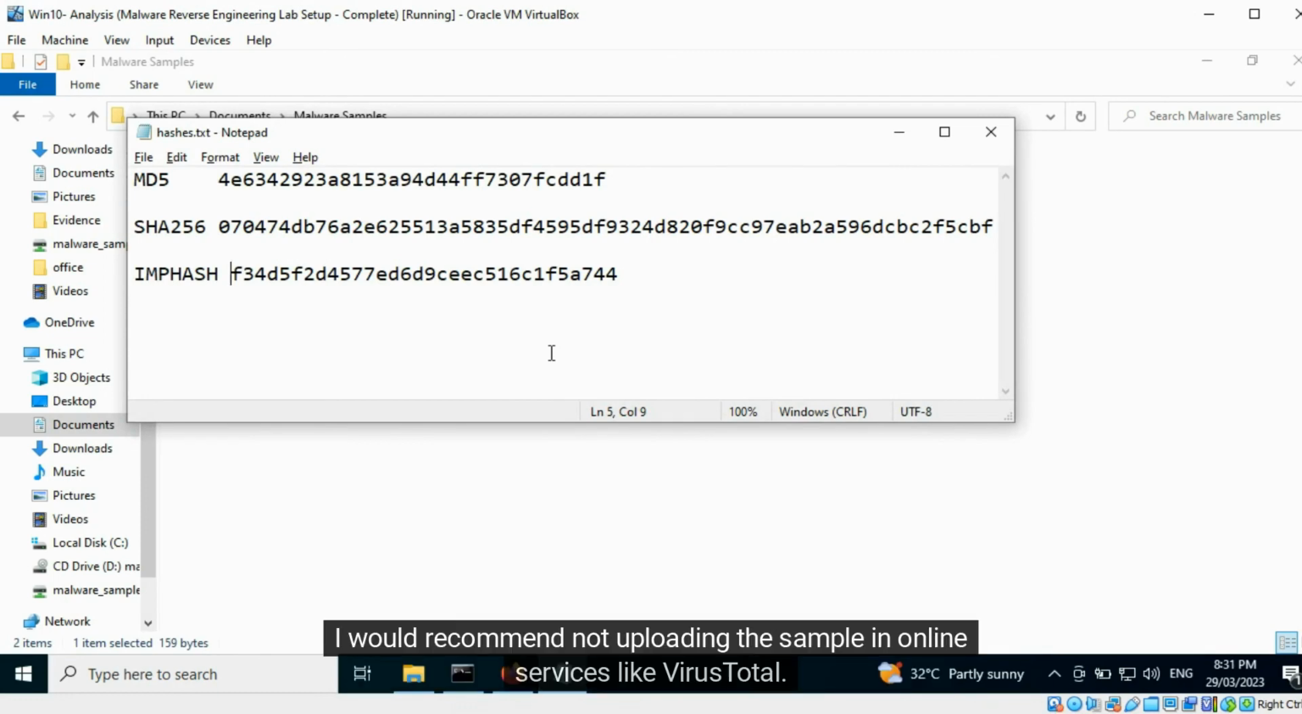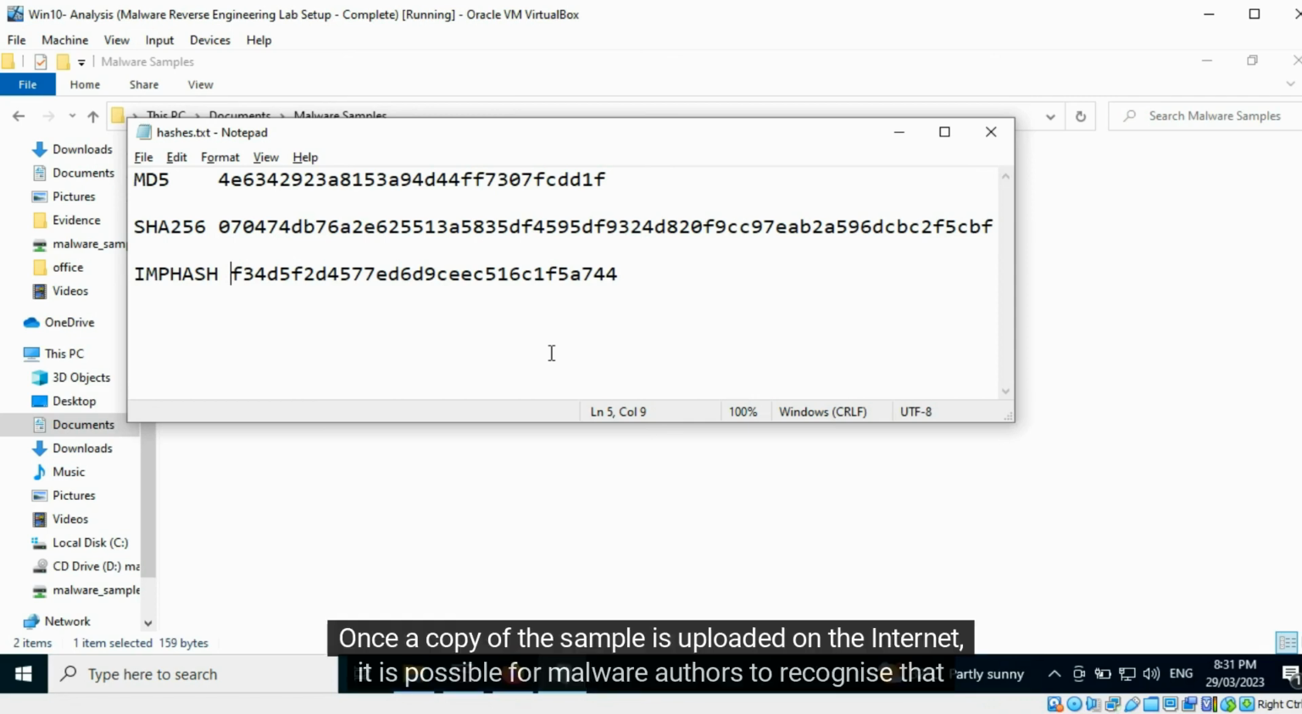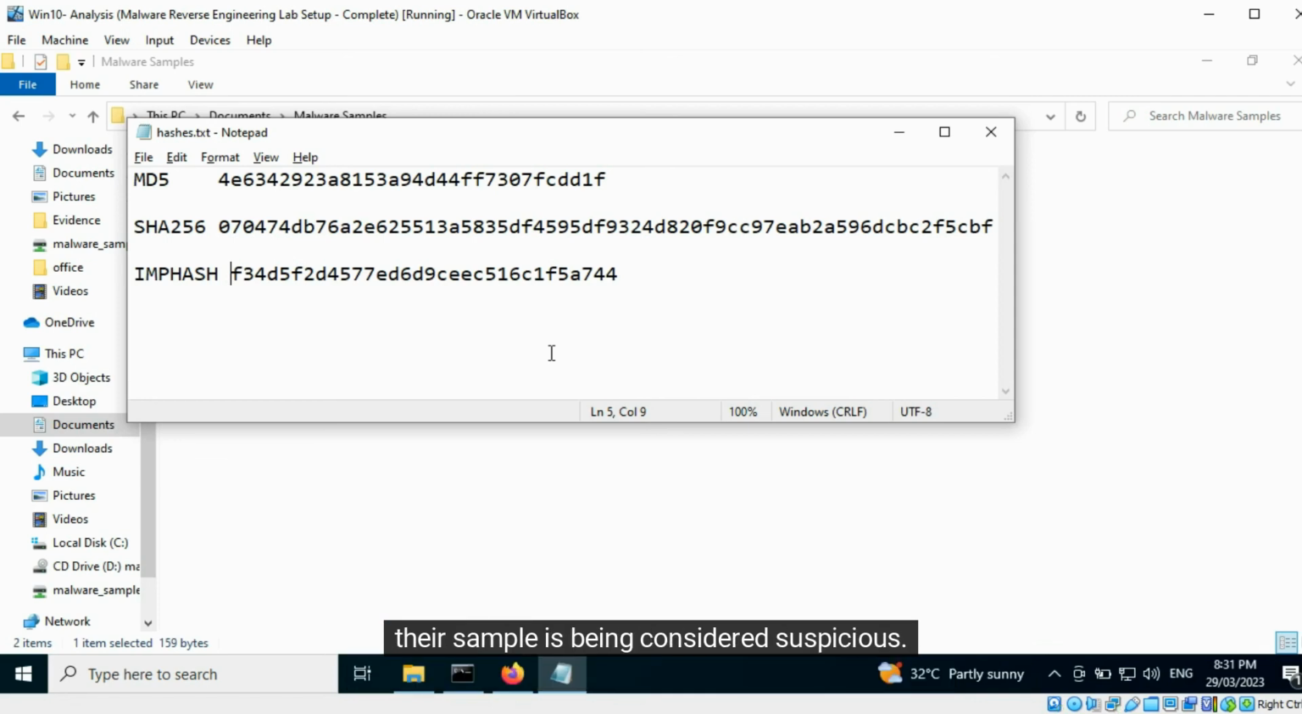I would recommend not uploading the sample in online services like VirusTotal. Once a copy of the sample is uploaded on the internet, it is possible for malware authors to recognize that their sample is being considered suspicious.